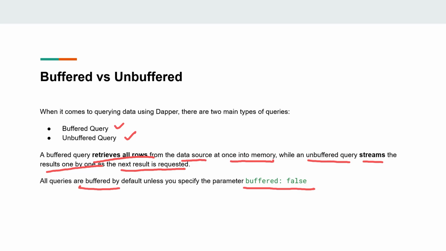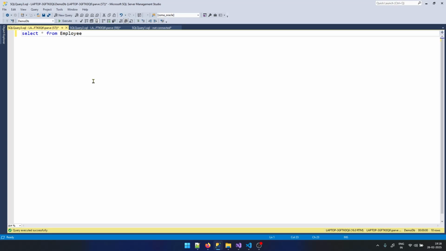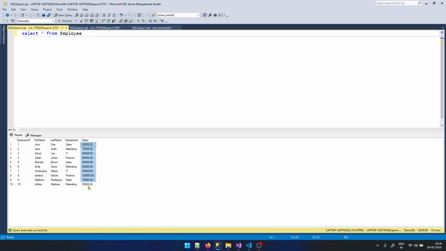Let's go to Visual Studio and understand this with an example. I have opened up my Visual Studio, and here I have this console application. I have created one database connection and written the SQL query, which is a simple select statement. I am doing a select star from the employee table. If I go to my database and execute the same query, I am getting 10 rows.